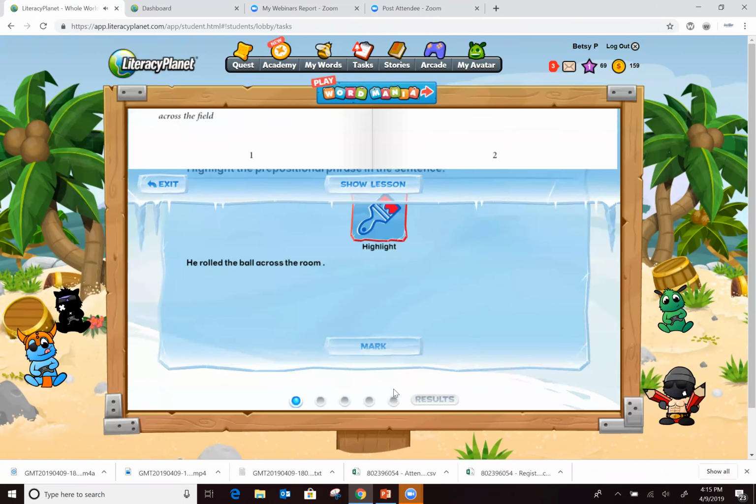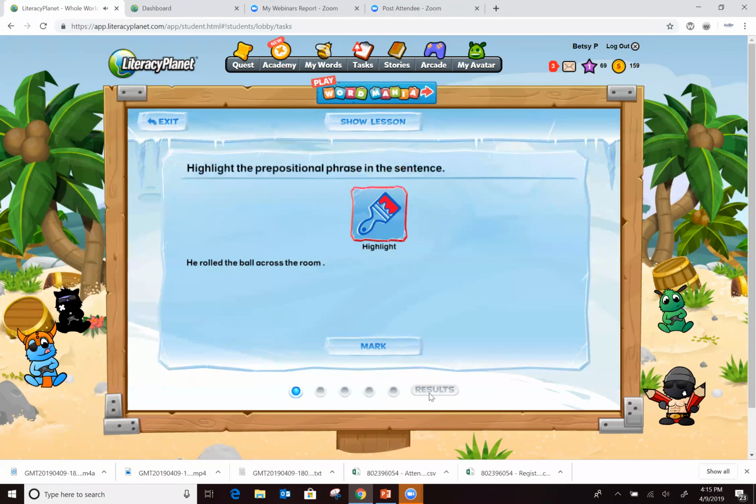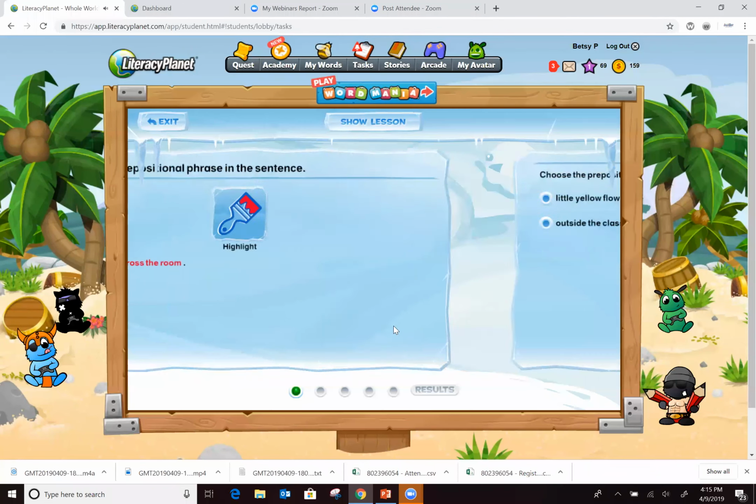So after I've read that, what I need to do now is highlight the prepositional phrase in the sentence. He rolled the ball across the room. So I have to highlight across the room. And then I'll see how I did. So I got that one right.